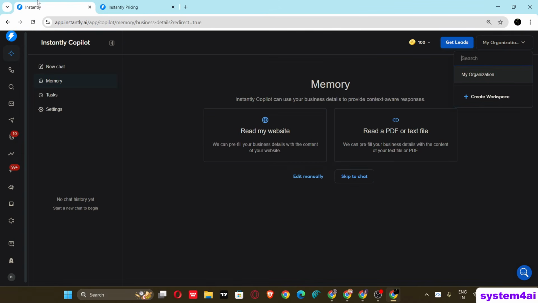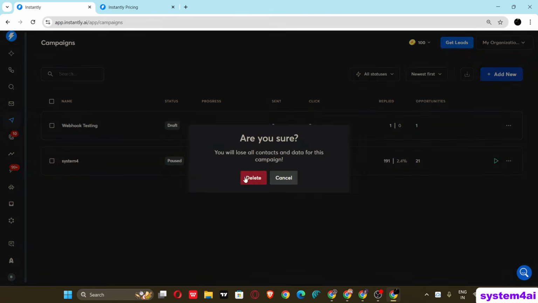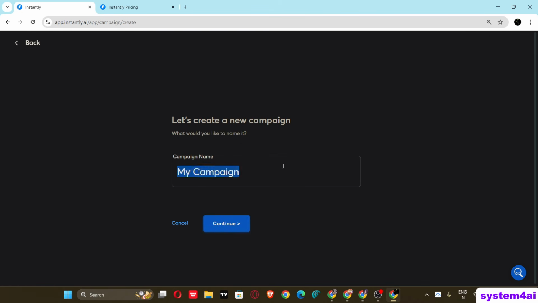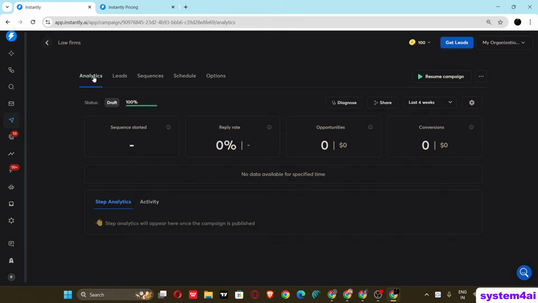So after logging in, this is the home dashboard, and go to campaigns and click add new. These are my existing campaigns, so let me delete this one. Now click add new, and I'm gonna name this campaign law firms and continue. This is the analytics tab, where, when you launch this campaign, you can track all your reply rates and the number of calls booked from this particular campaign.